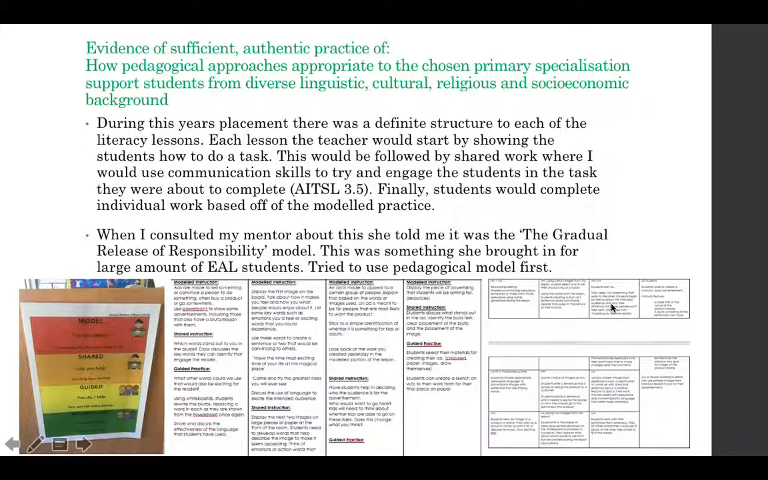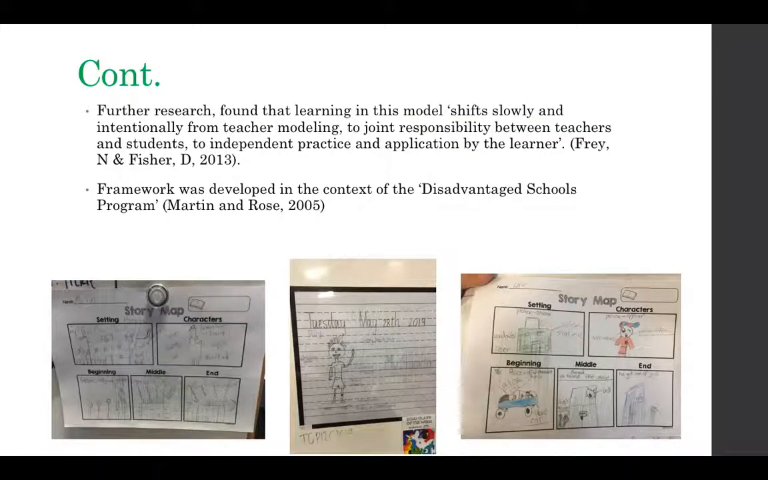So that was a major pedagogical approach in the writing and the reading, and it worked really well, especially seeing as these kinds of models were created within disadvantaged schools, so it's perfect for this low socio-economic status. And I could really see that these students that were EAL had something concrete to anchor their learning to. An example was when we were doing narrative writing after persuasive writing.